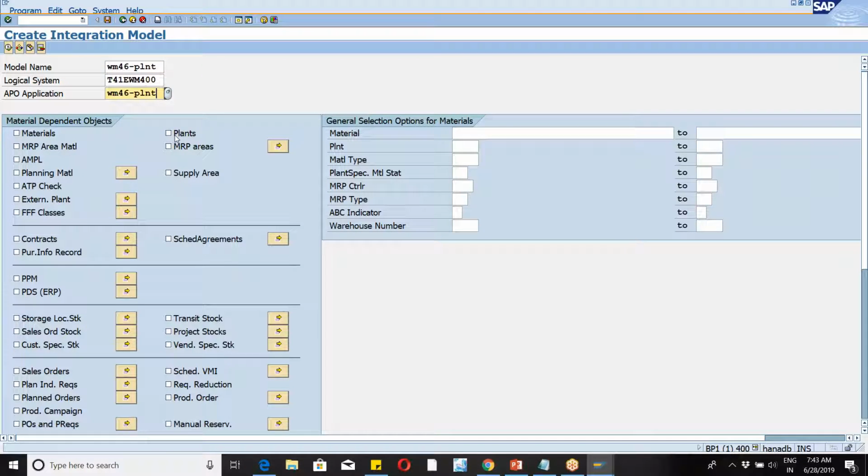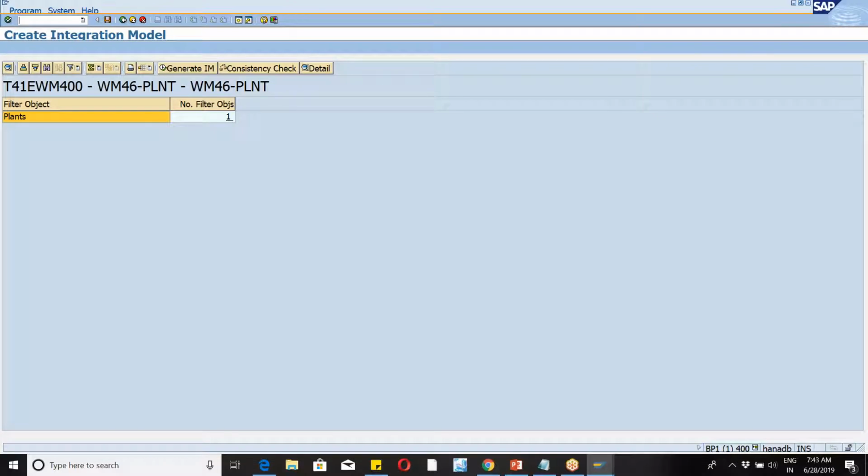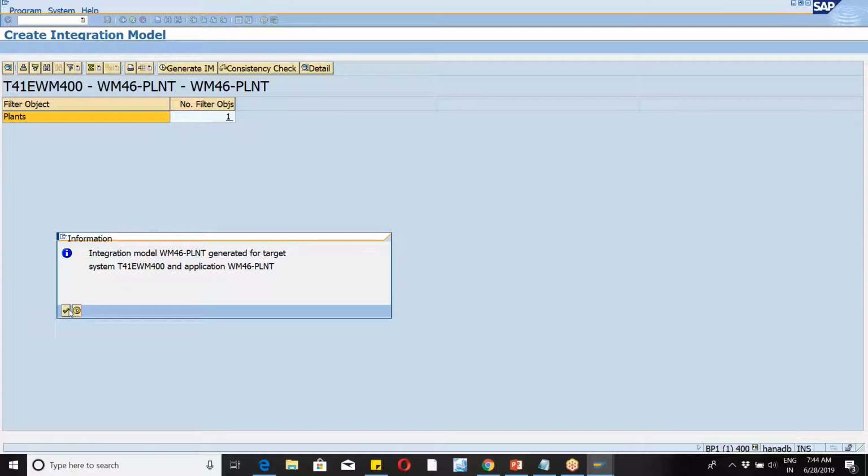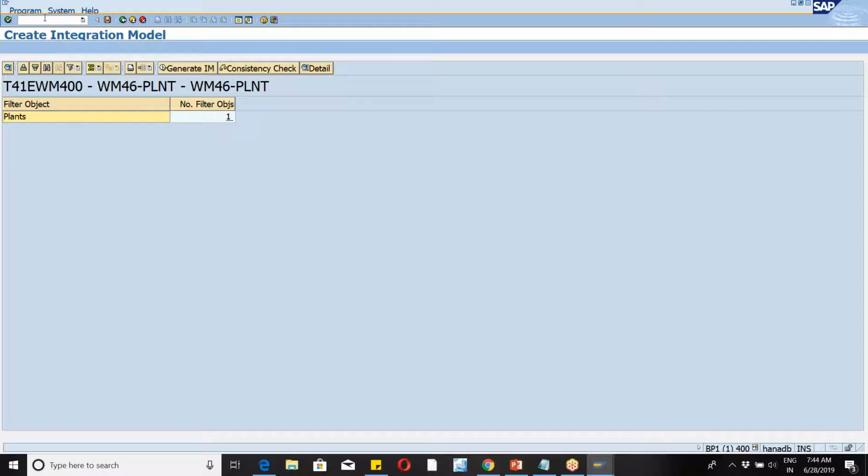Now what I'm trying to transfer is the plant, so WM46. Now you can see the object like this. What we are trying to do here is generate the integration model. Okay, execute.